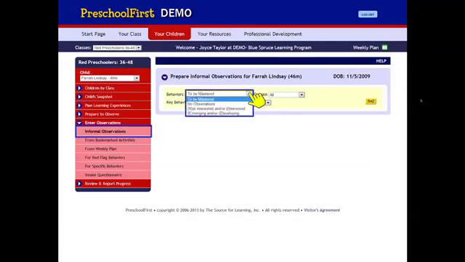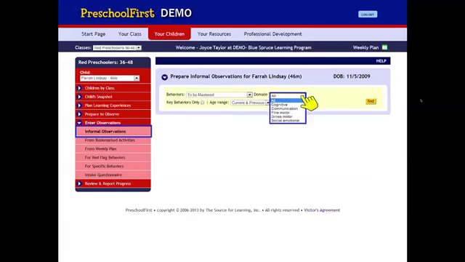There are several other ways to enter observations for a child. The Informal Observations option generates an observation page specific to this child. Select which behaviors to include and filter the list down by choosing a domain and/or age range, then click Find.